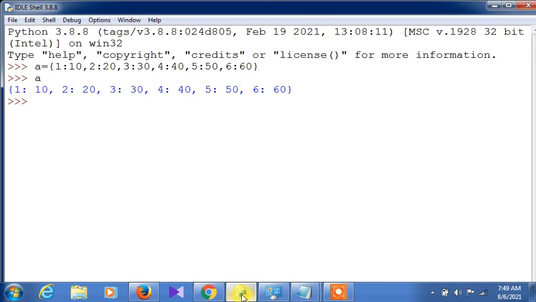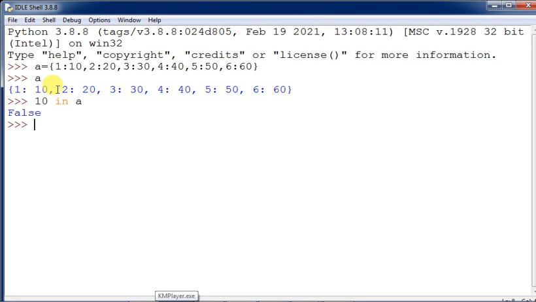Now the membership operator is to be checked. If you write 10 in A, what will it show you? False. Why? Because you cannot take the value here, you have to take the key. If you write 2 in A, it will show you true. That is the provision in a dictionary. And suppose you write 2 not in A, it will show you false, because it is really there.